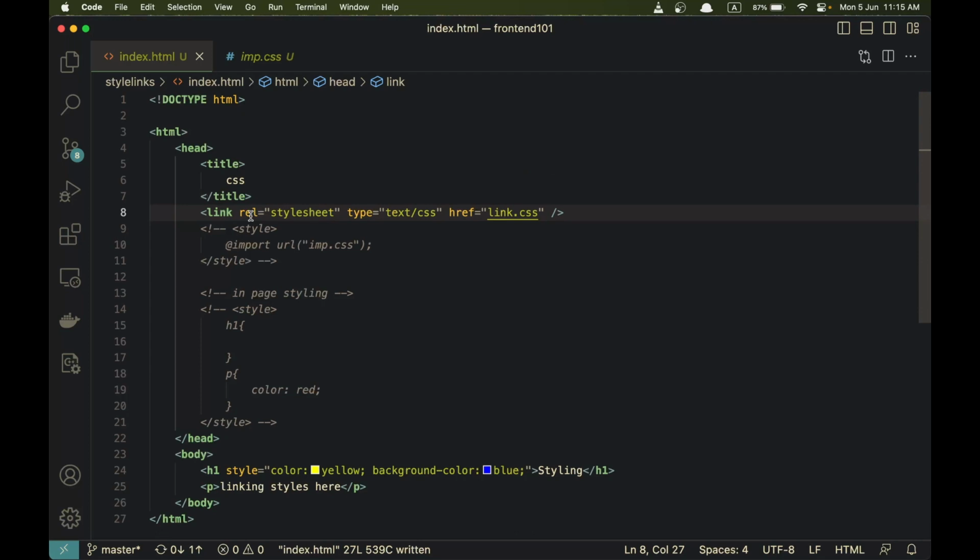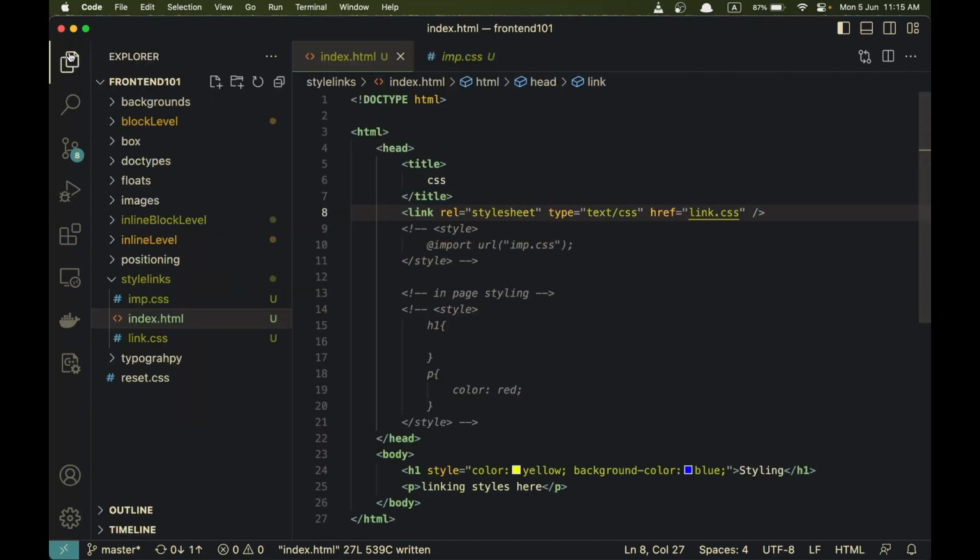You have the link element, then you have a rel attribute that's telling what kind of linkage we are using. So we are telling the browser it's a style sheet with the type text/css, and then href will be the address of your file, the location of your file. Right now you can see this is my page index.html, and I have two CSS files, link.css and imp.css. Imp is short for import. I just write three letters basically.